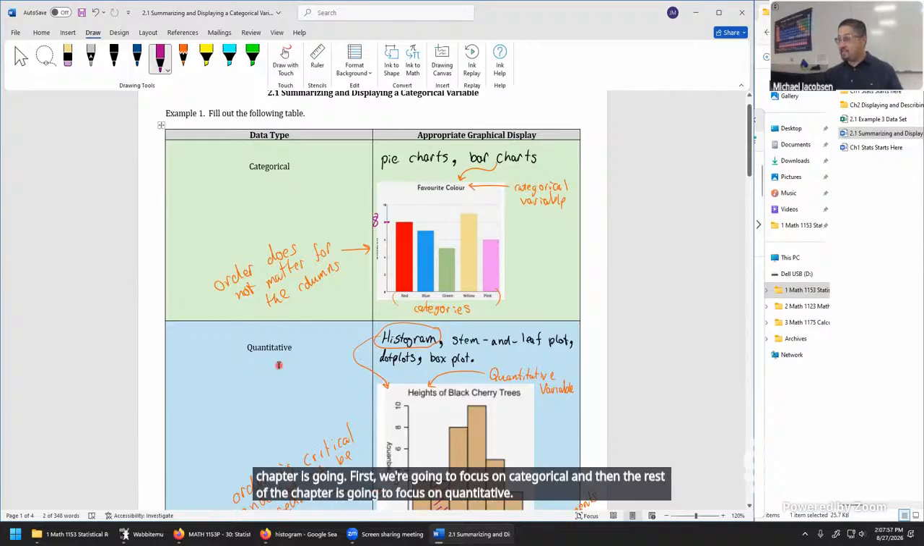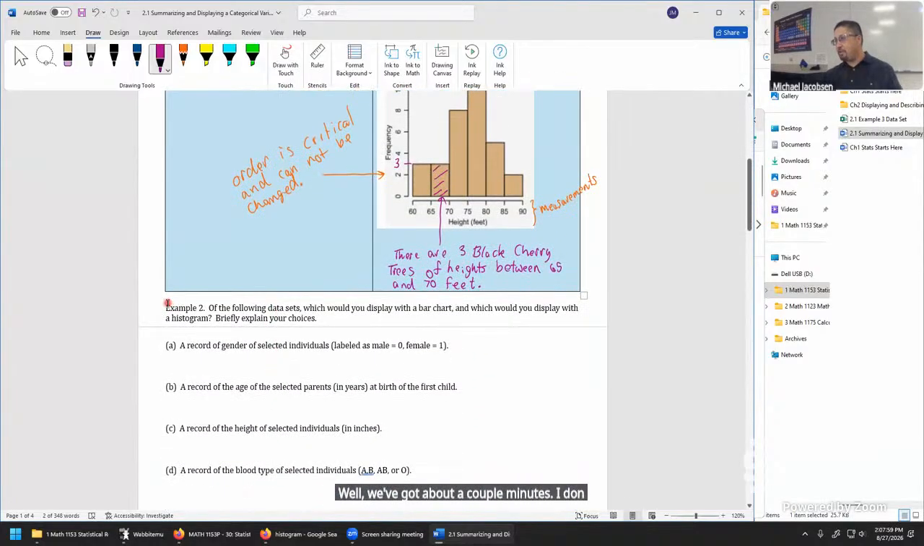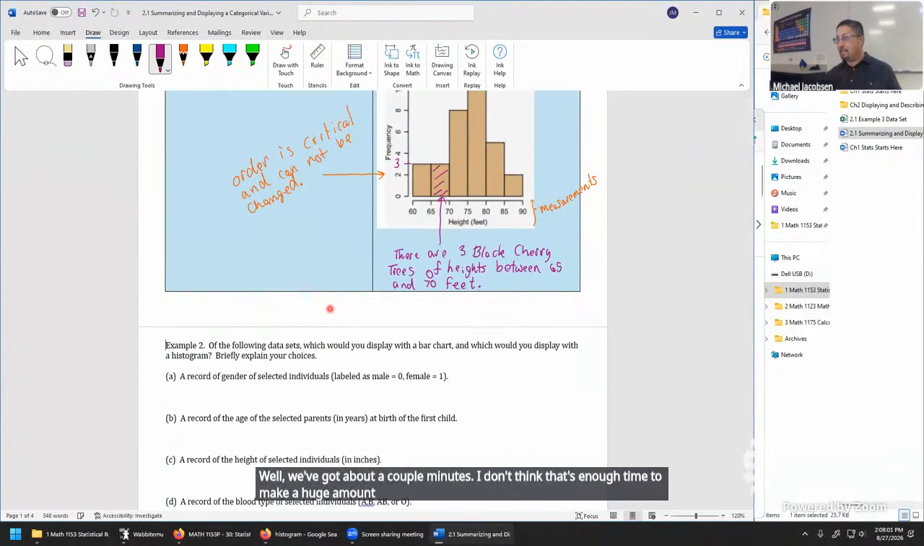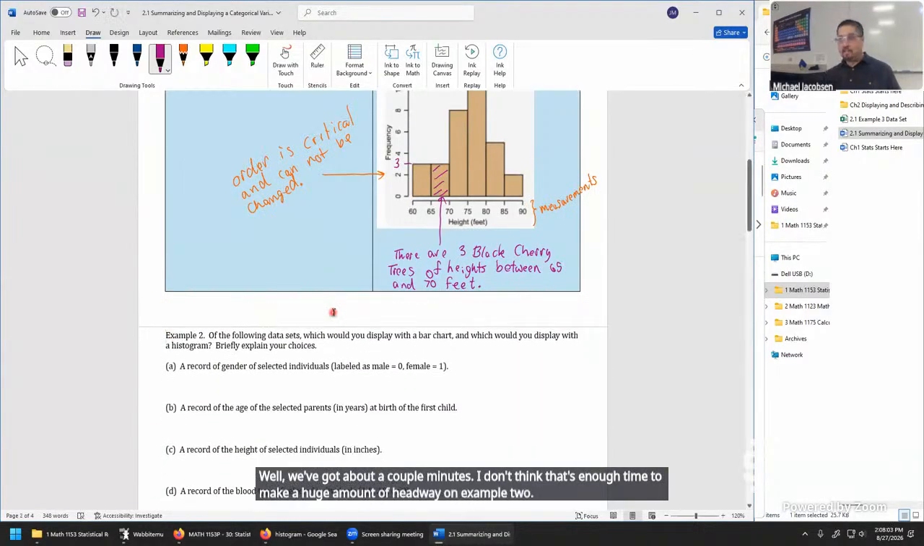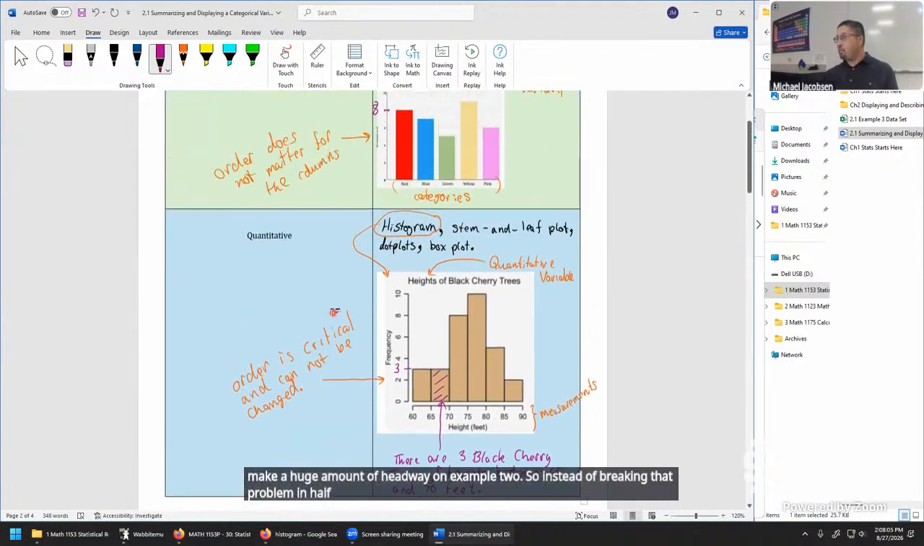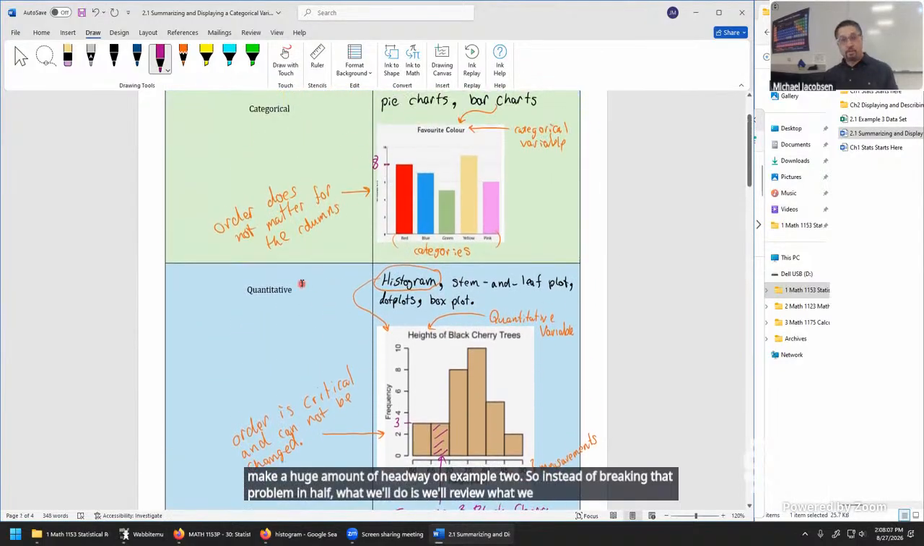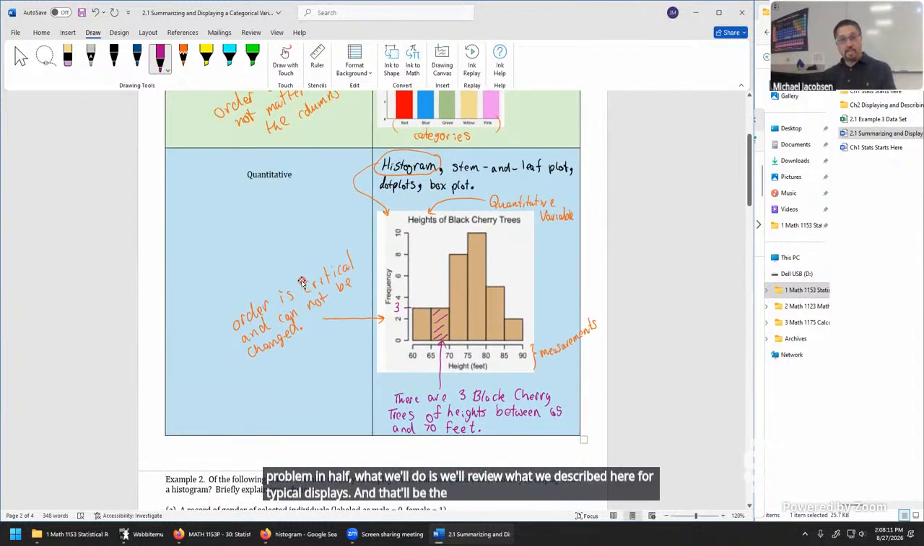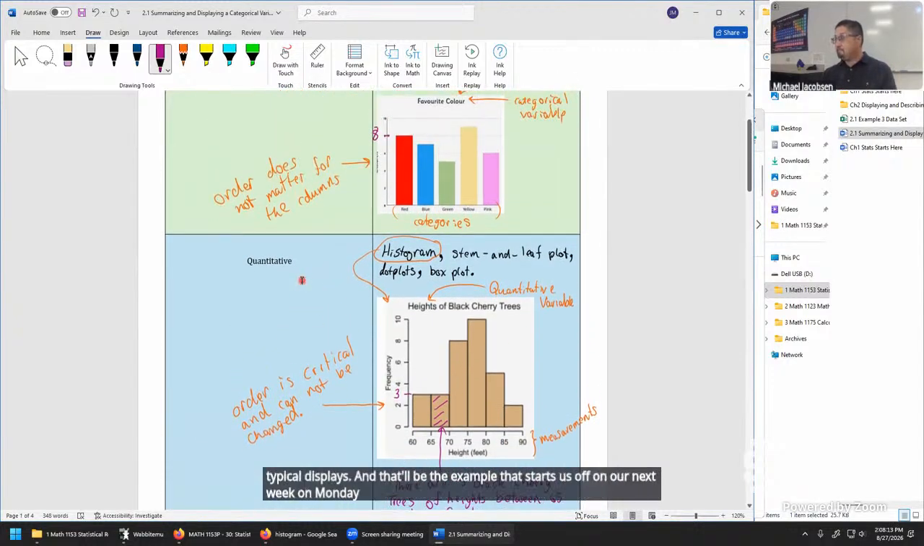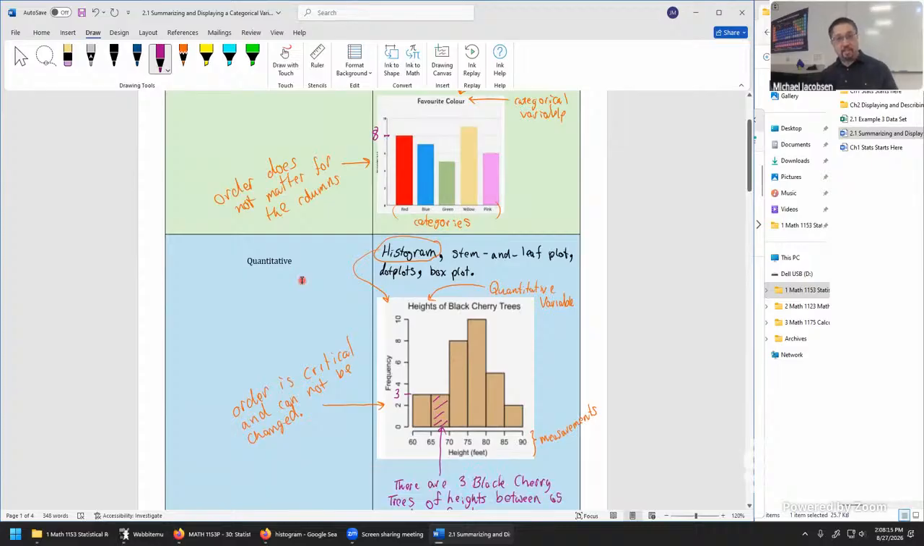Well, we've got about a couple minutes. I don't think that's enough time to make a huge amount of headway on example 2. So instead of breaking that problem in half, what we'll do is we'll review what we described here for typical displays, and that'll be the example that starts us off on our next week on Monday. Well, we'll stop a little bit early today, just about a minute and a half. Any last questions or thoughts before we call it a day?